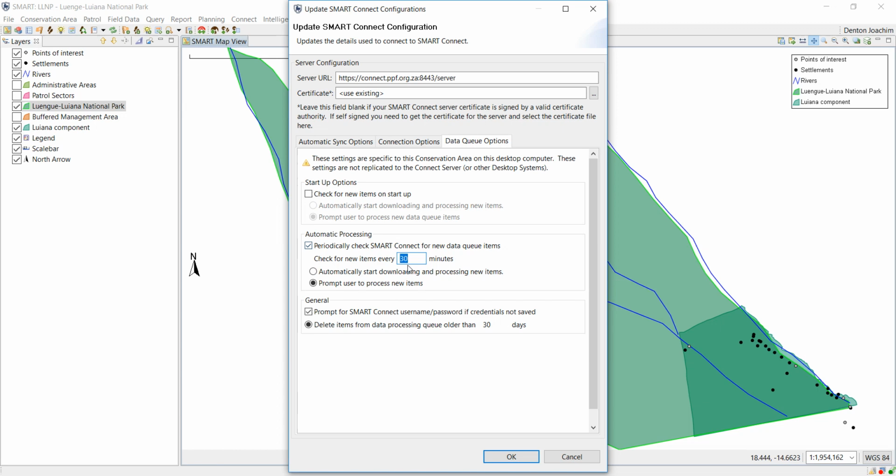Now, you will notice when you do the configurable model, there's Connect settings that you have to set there. I'll talk about it in a few minutes. I like to stay on prompt user, because that means the user or the admin pulling in information off the server can verify the information and has control over what comes in. But if you wanted to reduce the amount of human interaction with the software, you can automatically start downloading and process new items. If I'm happy with all of them, I say OK.